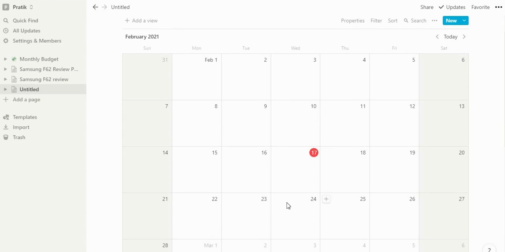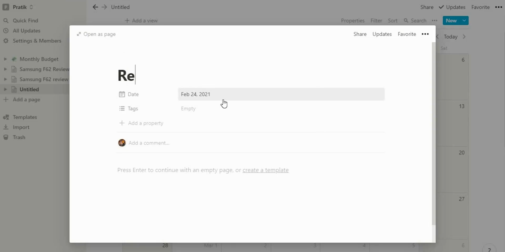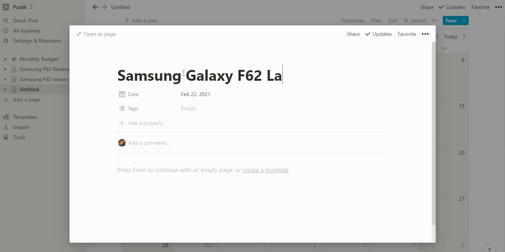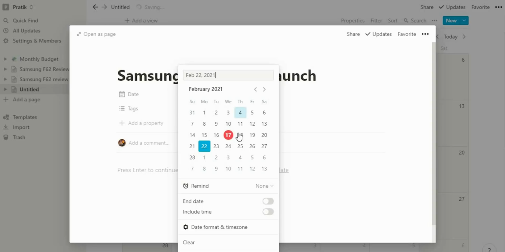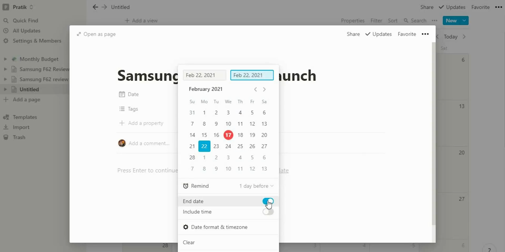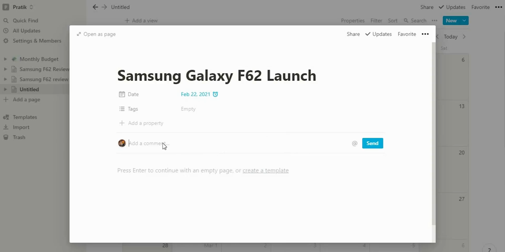Similarly, I have to also track a lot of product launches and order them on sale. So I can create a new Notion board of calendar events and mark all the launch events like Realme Buds Air 2, Samsung F62, etc. You know the names. My point here is, as you can see, the first and second example are entirely different, yet they work quite well with Notion.